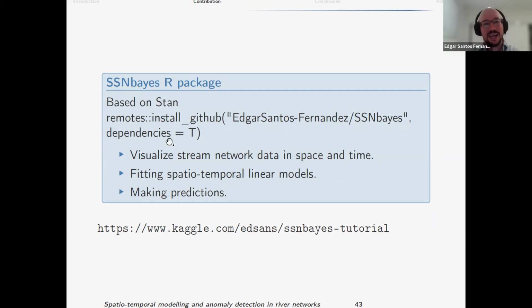It's also on CRAN, and the main features of the R package allow you to model or visualize stream network data in space and time. Pretty much all of those visualizations that I showed before, you can produce using this R package. The central part of the R package is to fit spatio-temporal linear models and to make predictions. So you use spatial stream network data, fit models, and make predictions across the whole branching network.